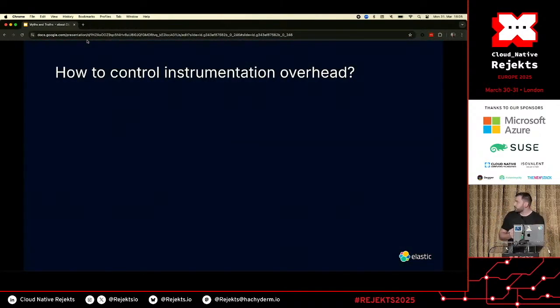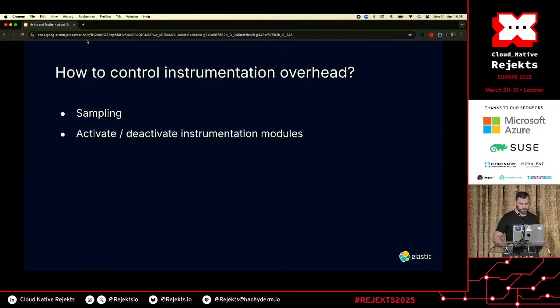Okay, finally, let's talk quickly about how you can control instrumentation overhead. First of all, you have tools like sampling that allow you to reduce the data volume, and especially with instrumentation agents, doing something like head-based sampling allows you to reduce the overhead. With auto-instrumentation agents, you can also disable different instrumentation modules, which allows you to fine-tune what data should be collected, and that also impacts the overhead at the end.